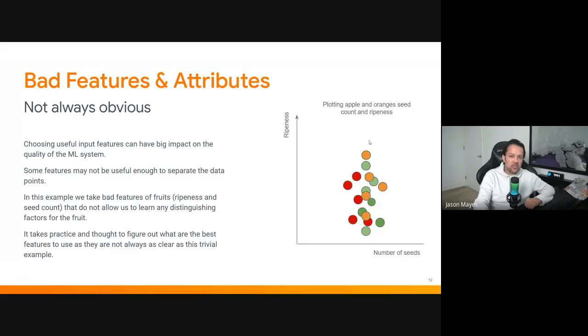You can't even use a curved line to split this data very easily. And you might be asking, well, Jason, why would you choose such bad features for apples and oranges? And of course, ripeness and number of seeds, it's clear that's not going to give you a good separation of data. And for these trivial use cases, it's obvious. But what about those brain tumors we saw earlier in the presentation? How would you define the features and attributes of those?